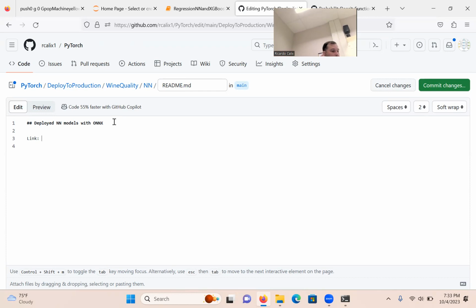So I'm going to have to use my username here for this to work. So it would be something like HTTPS, right? And then my username is Calix1. So here you guys have to use your own GitHub username. Then it should be github.io. And then it's going to be the path where this is located. So in this case, for me, it's PyTorch, the repo name.